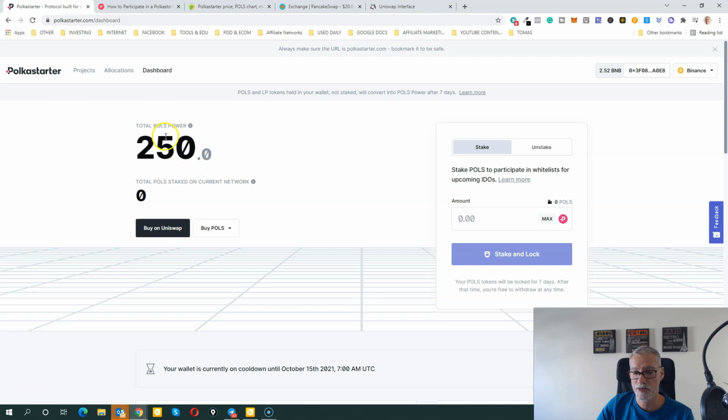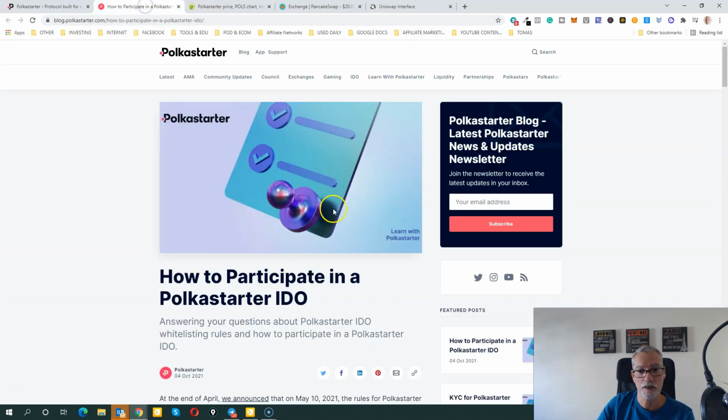Remember that if you do it on the Ethereum network, each time you buy tokens, each time you stake tokens, each time you unstake tokens, you will pay much higher fees. So I advise you to do that on the Binance Smart Chain. Okay, so let me go back to the article here.